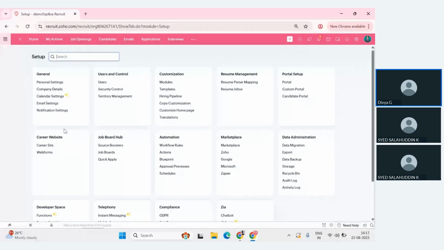streamlining the hiring process. I will give a quick overview of the backend. Generally, it manages a company's interview calendar, email, notifications, etc. And users and control handles the users, roles, permissions, and territories. Customization: we can customize our email templates, modules, and the layouts we are working with. We can customize the home page, and translation is also done.